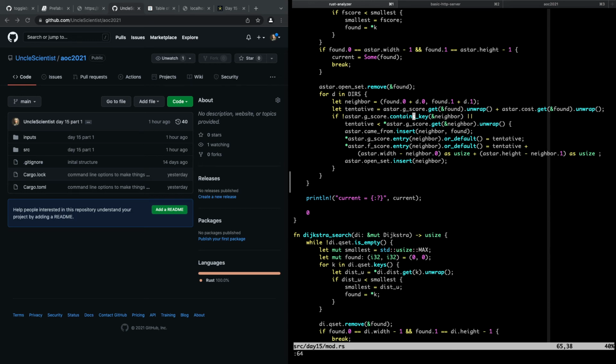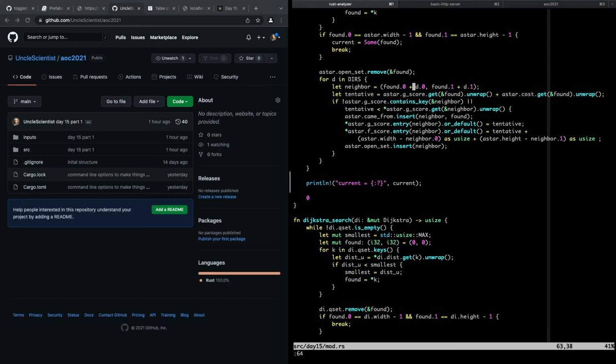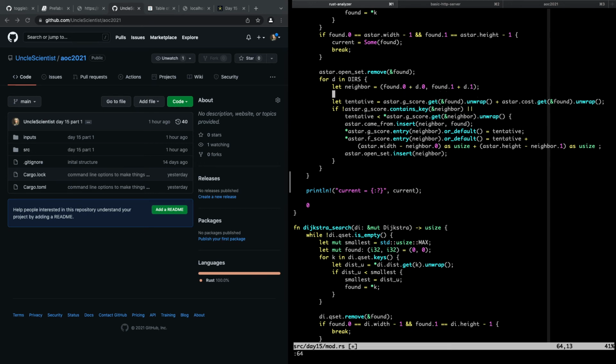Oh, you know what I'm not doing? I'm not checking to see if we're in range. That's been the bug all along. We could be going off the map here, and that's probably what's happening.